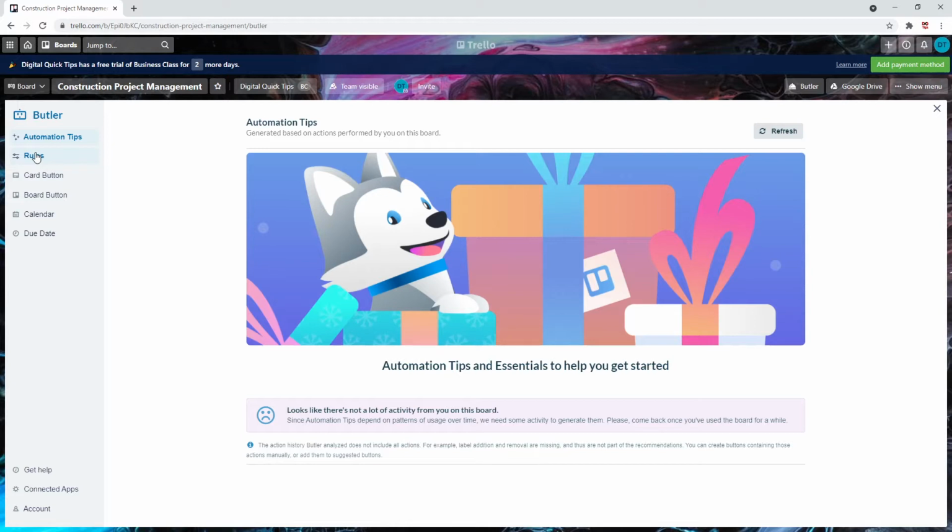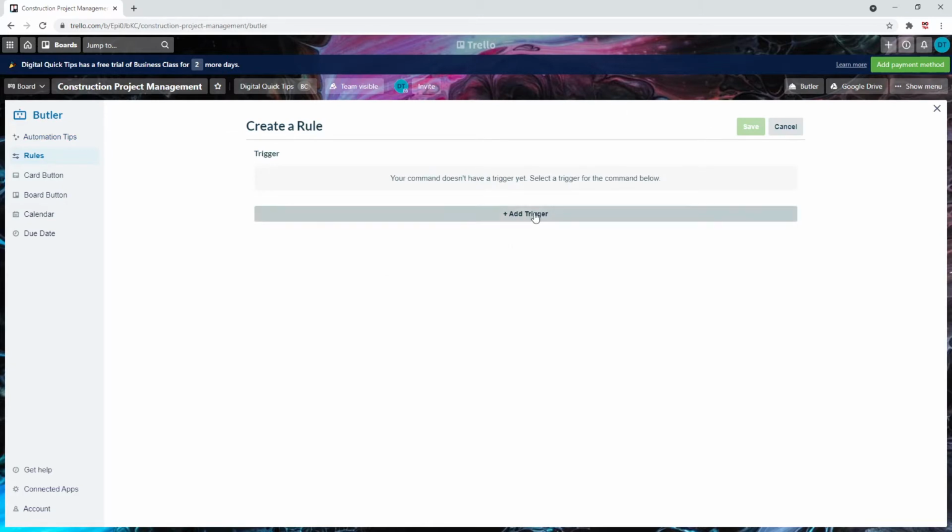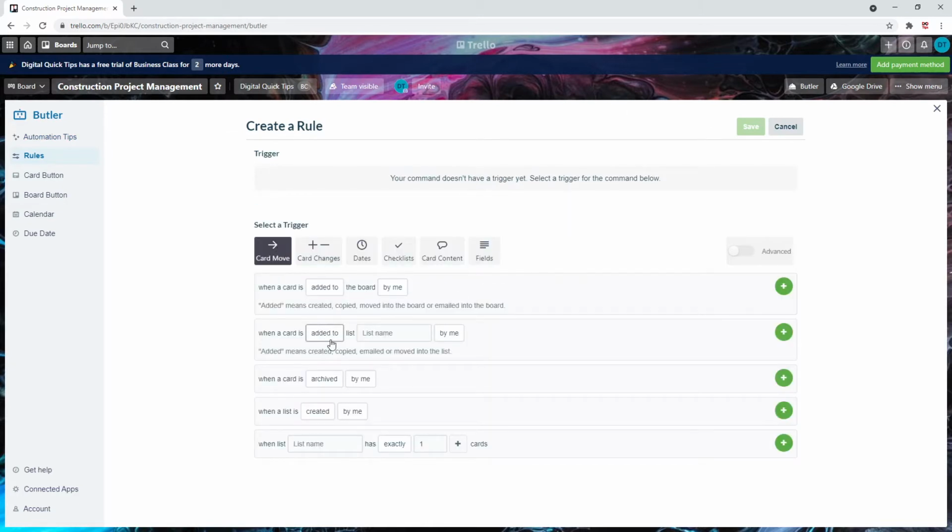Let's first begin with adding some functionality when a new card is added. Let's create a new rule to trigger this. Click Rules and Create Rule. Let's first add a trigger to card move. Click the second option and add the initiation and concept list to this trigger. When this trigger is activated, we will now add some actions.